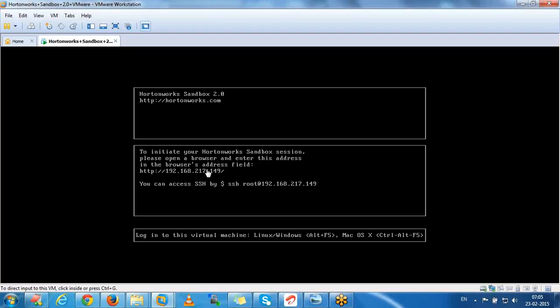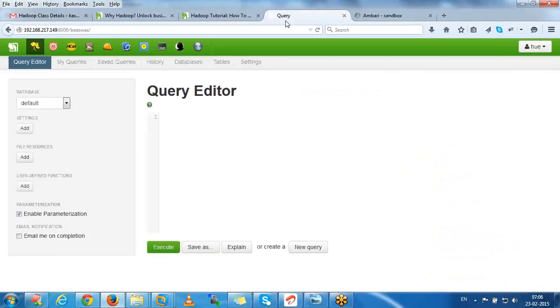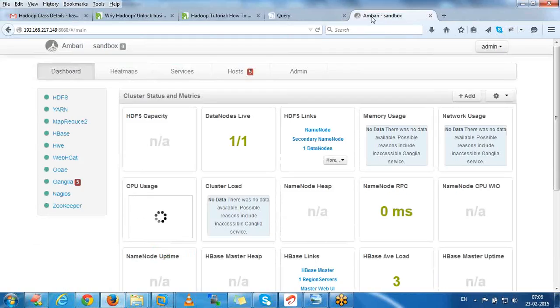Once you install it, after starting the sandbox, you can access it from Windows itself. You can access the Hue tool. From here, we can load the data and we can write the queries. And also we can access Ambari for monitoring purposes.